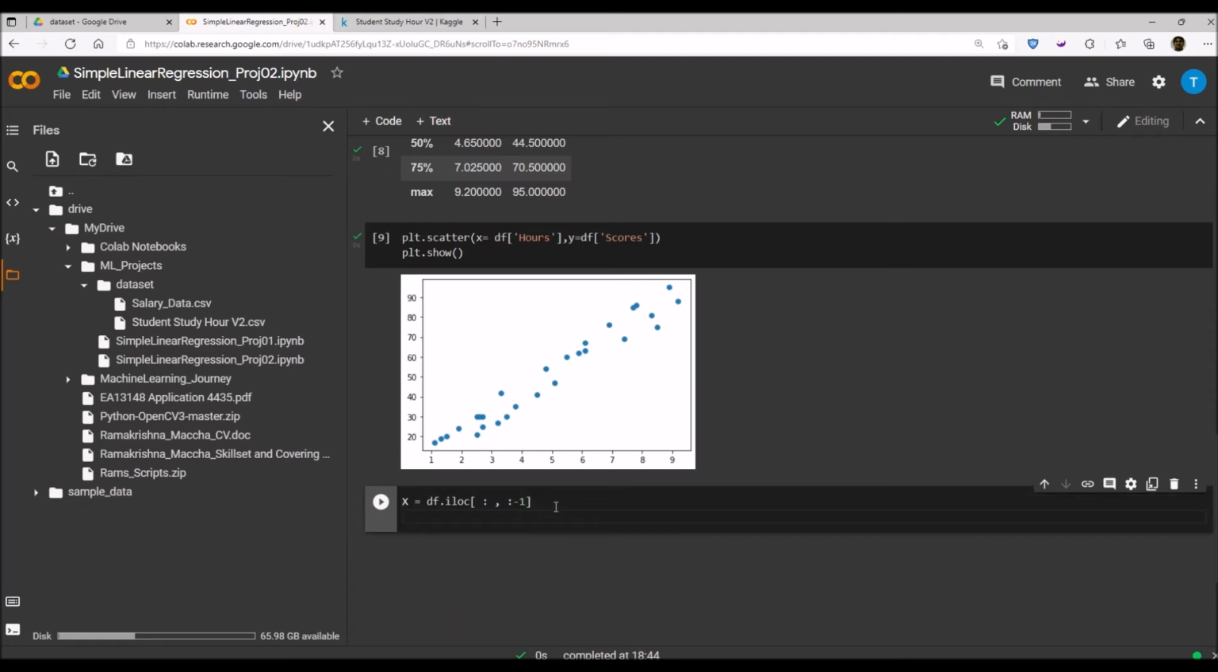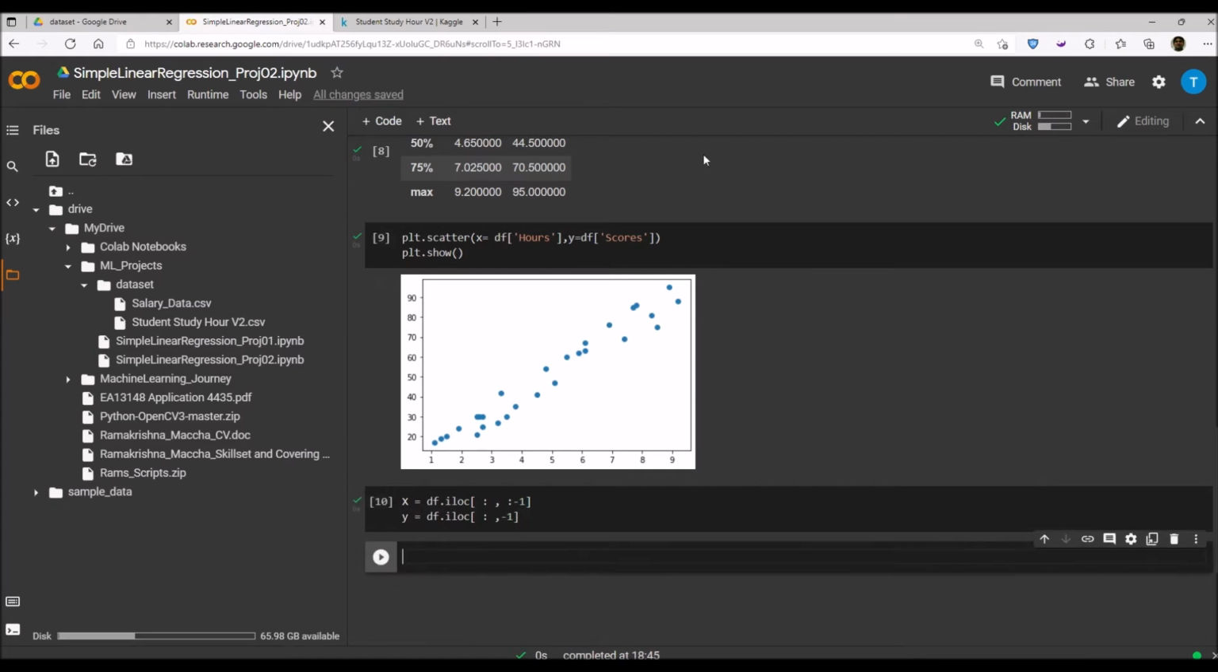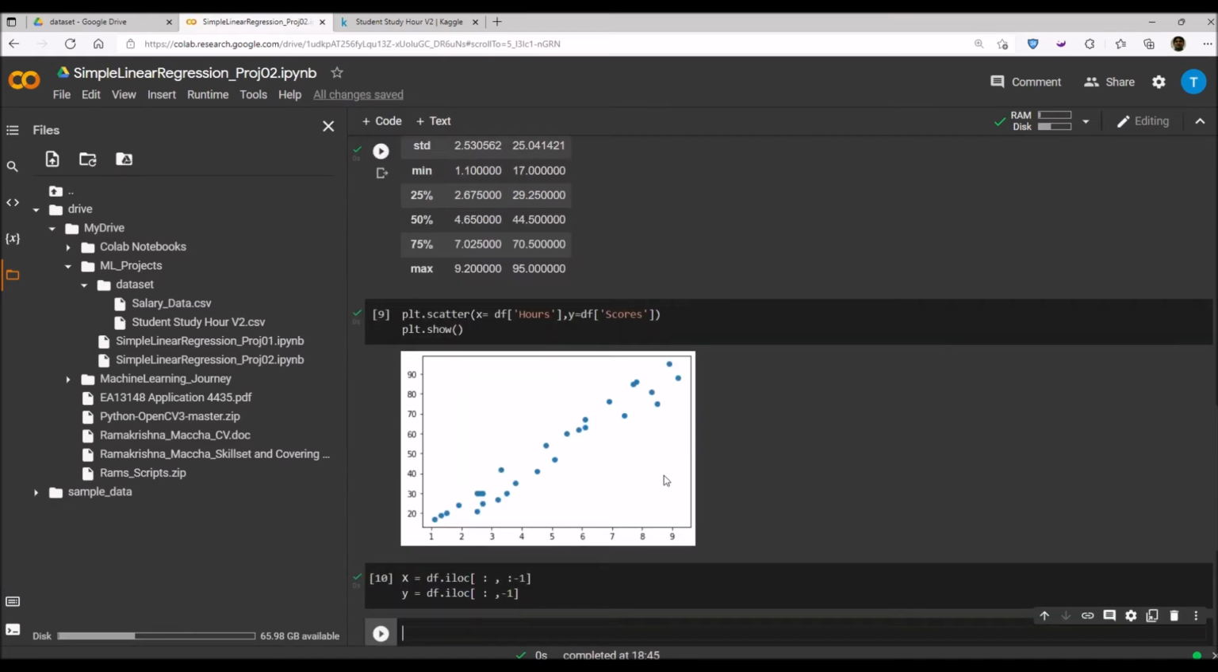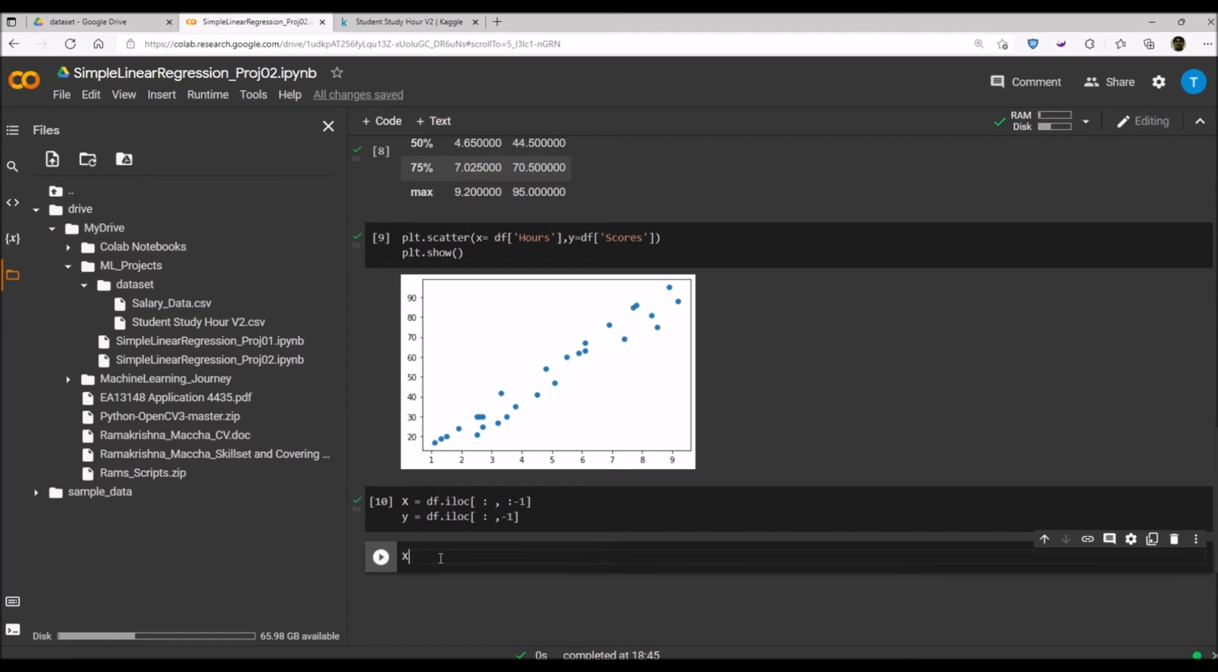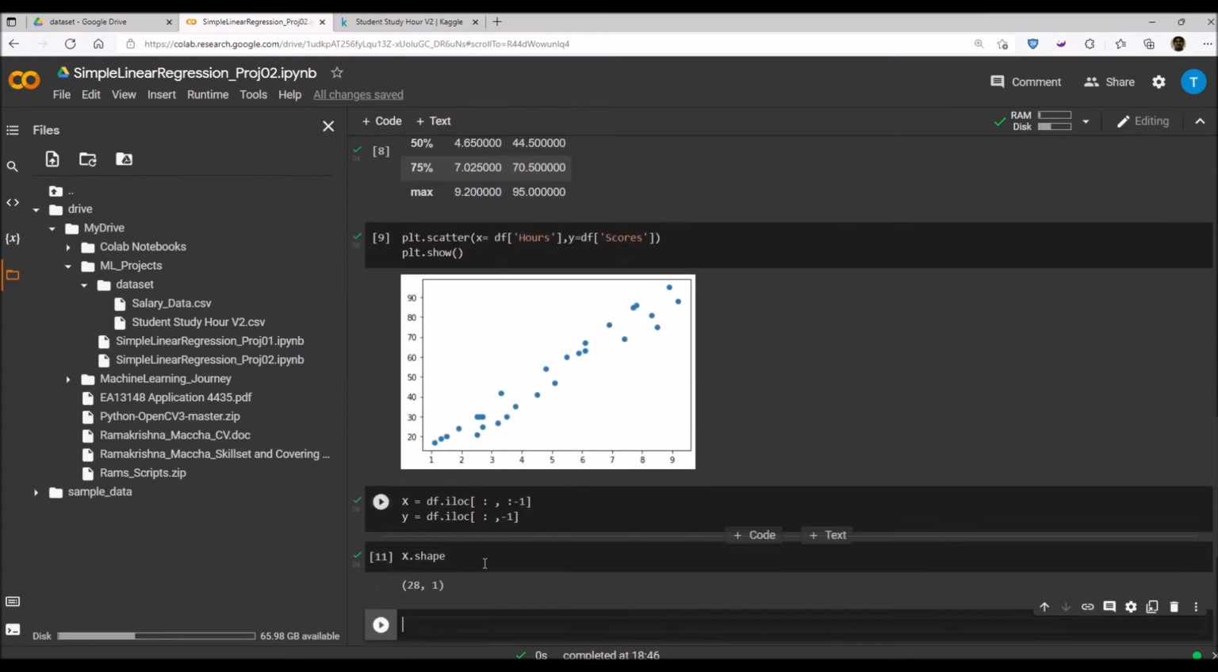But for the target variable, we can call it y equals iloc. Here I'll put every row, but rather than using colon -1, I'll just put -1, which means it will have only one column. So if I run it, the data is now in x and y. If you want to see, if you put x.shape, you will have 28 and 1.